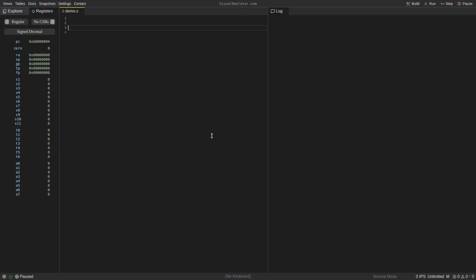This program is going to contain a single instruction, which is the ebreak instruction. If we try running our program, we'll see that this error message appears. We do not yet have the background understanding necessary to understand precisely what this error message is telling us. That will be covered in a much later video.